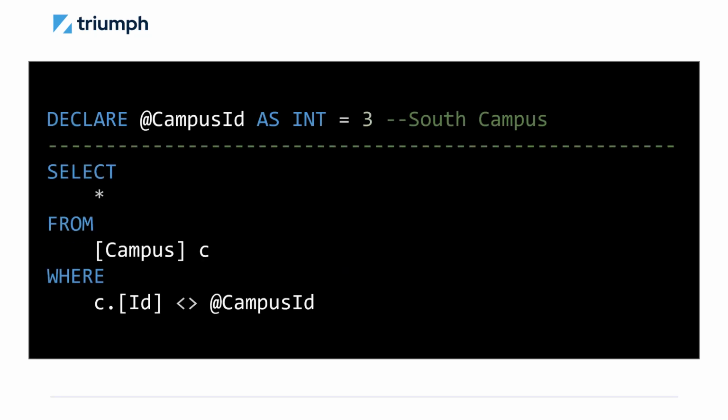Probably a better way to do this would be to kind of black box your query, is what we call that. So you've got a declare statement up at the top. So we're declaring the variable instead of hard coding a number down in our logic in the main part of our SQL. We still have a comment on there indicating that that's the South Campus. So we're still clear on what 3 means.